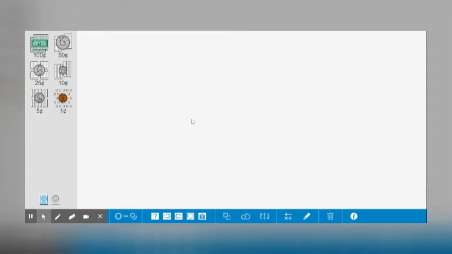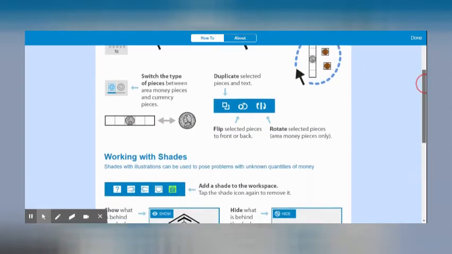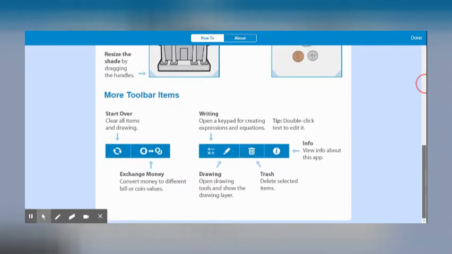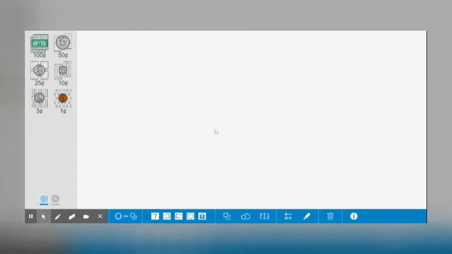To use money pieces, it's not too difficult. You need to make sure that you understand what the different tools mean. Down here in the bottom right, there's an eye, and that icon gives you the information of what you need to do and how to use this website. So the how-tos are a quick reference place in case you get stuck or can't remember how to use one of the tools. And I'm going to go through a few of those right now.